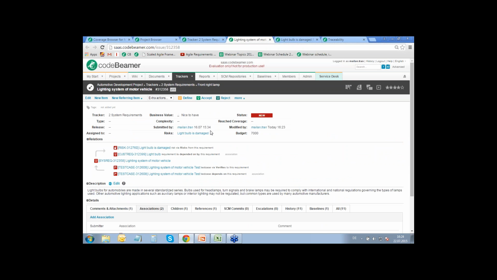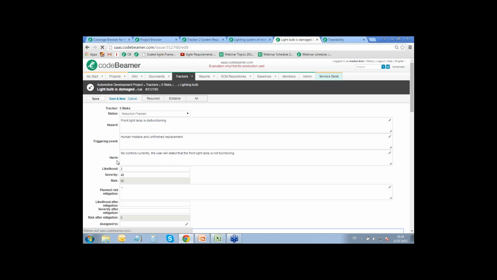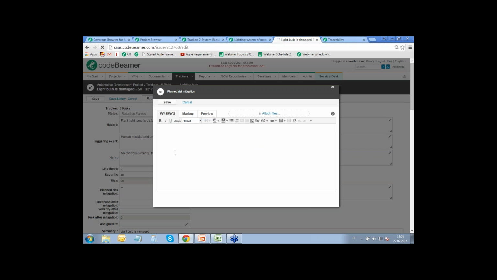The next thing is that we have to apply or to manage the action. So we can just change the status of my risk directly here. So let's verify your risk. So you can see now your risk is verified. And now let's plan a reduction. So as we plan a reduction, now we can also add the planned risk mitigation and also the likelihood after the mitigation. So let's edit this one. And also, for example, plan the action.